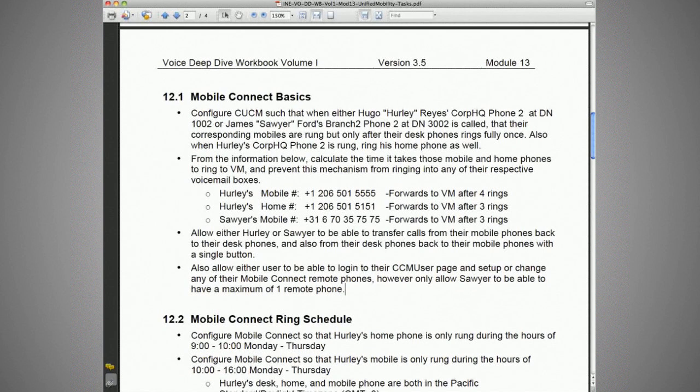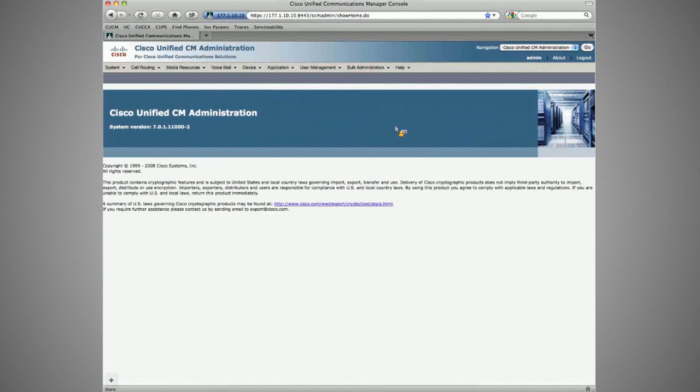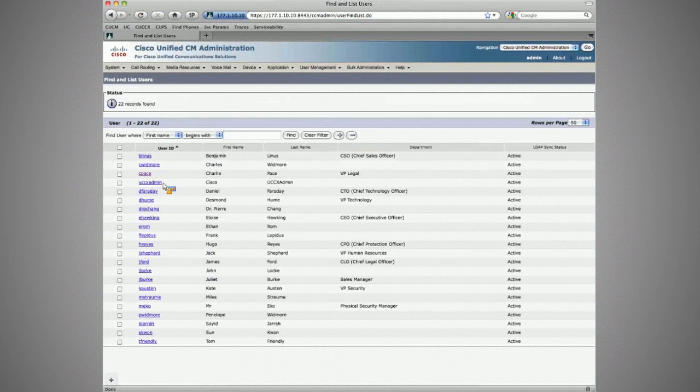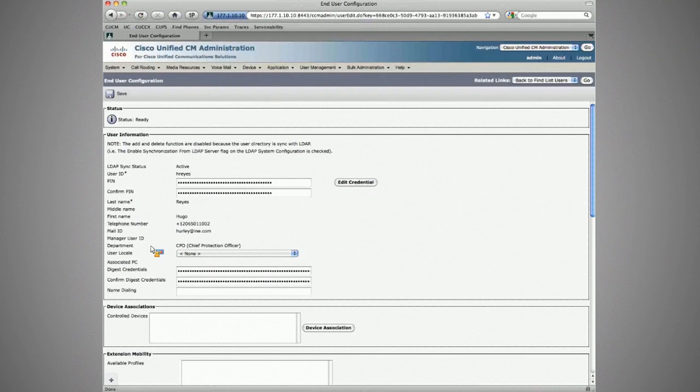Okay, so let's get into the configuration of it. We're going to bring up CUCM, and one of the first things we're going to do is take a look at our users. We're going to be using user H. Reyes, Hugo Reyes, also known as Hurley, and James Ford, also known as Sawyer.